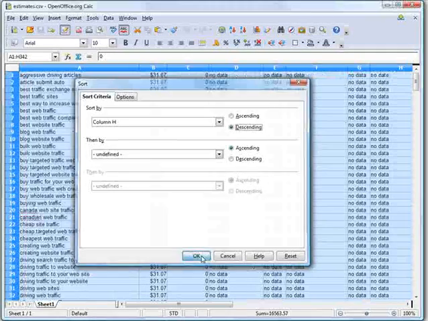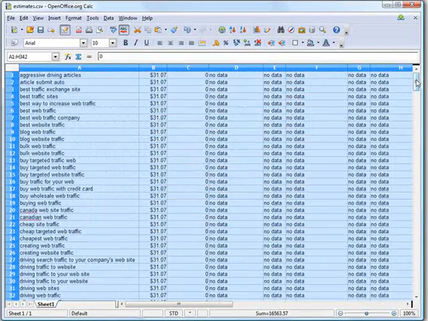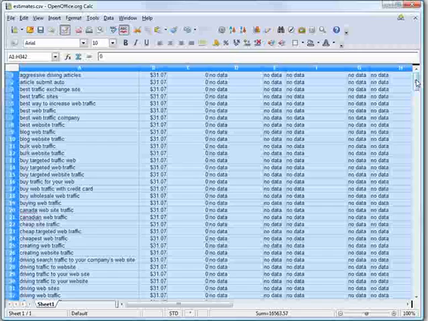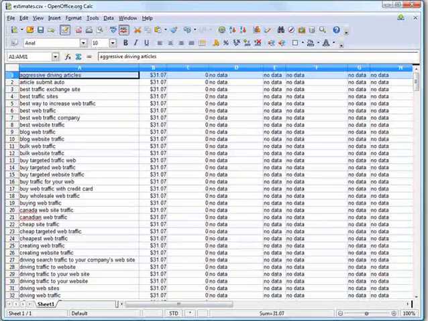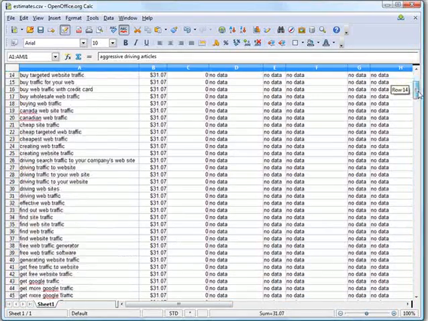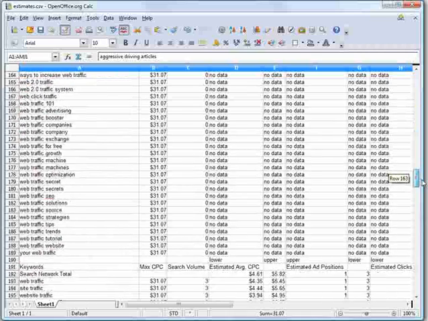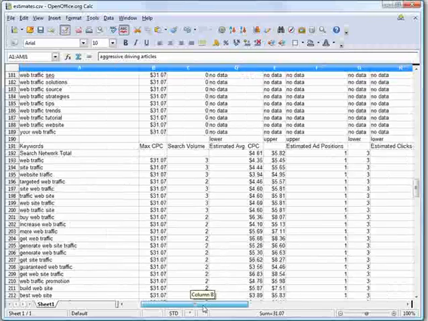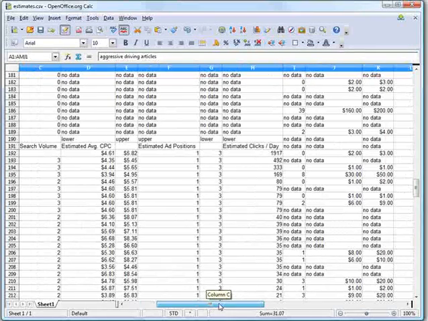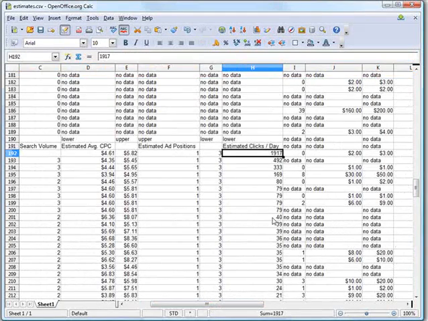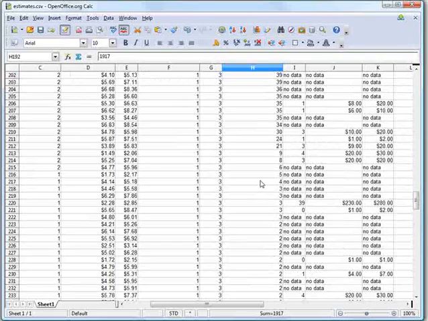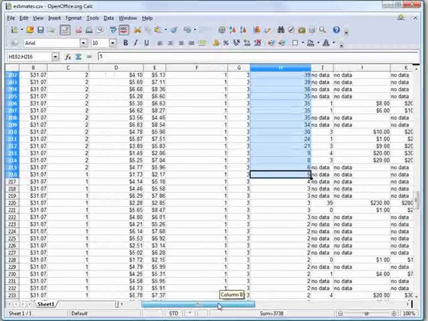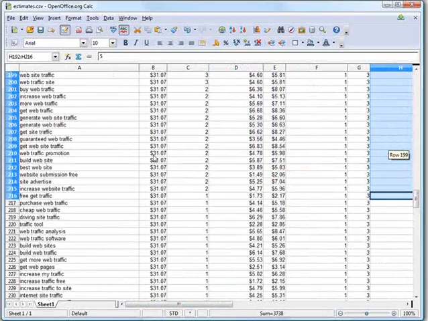Okay, there we go. Now the ones that don't have any data, those are not what we want. So we can just select all these, and you can see the estimated clicks. Here we go. And let's just stay with the ones that have at least above 5 clicks a day. So these ones here, these are our keywords we need to focus on.